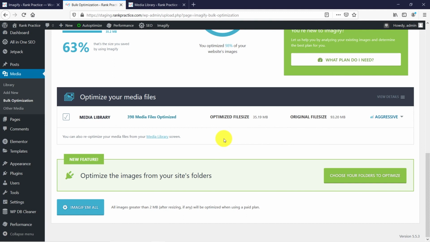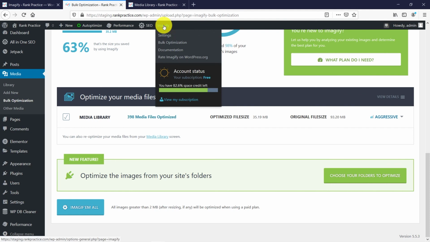So that is pretty much the Imagify plugin. I have found that WP Media, the developers of the plugin, who also make WP Rocket, are responsive on email and helpful with support. So I found it to be a pretty good plugin.